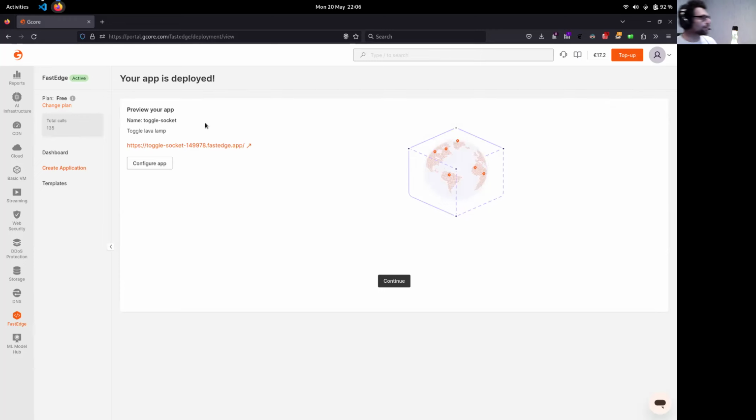Because I knew the name of the application, I already pre-configured my watch to call this application. Let's try it. Now, yep, and switch it back. Yep, it does work. So this is how you can create a FastEdge application to do simple things like controlling your smart socket. Thank you.